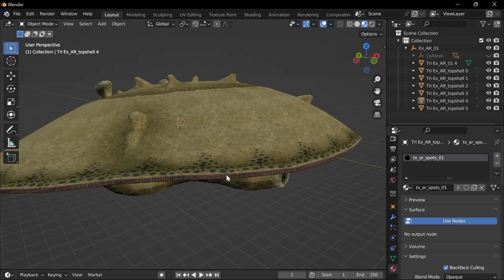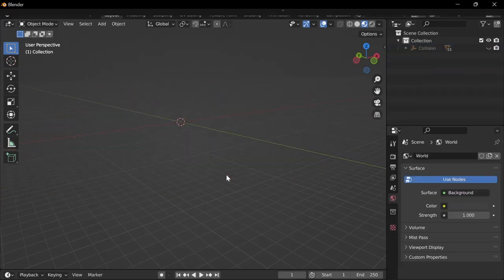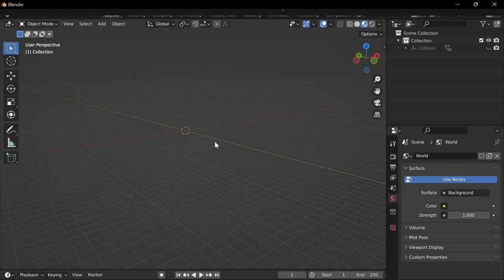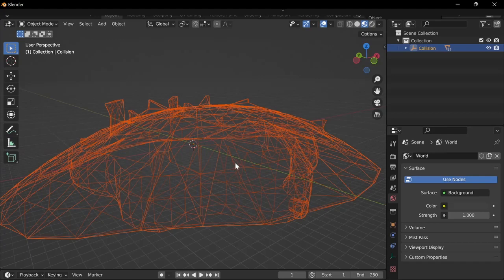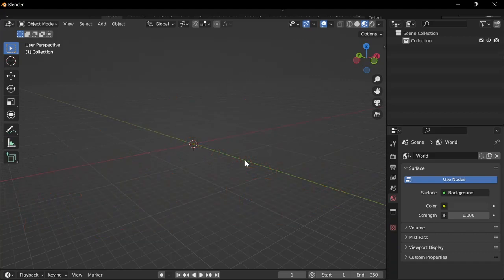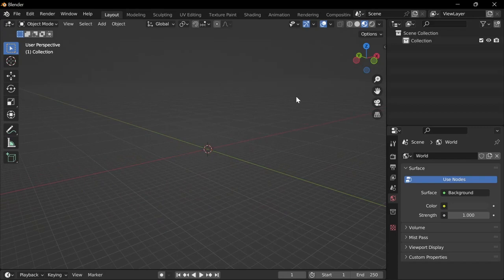What can I show you? We will model something. So A to select everything, delete. Alt H to reveal the collision that we had hidden before, and delete, same thing. So now what we can do is model something.